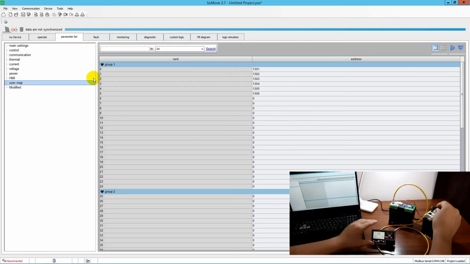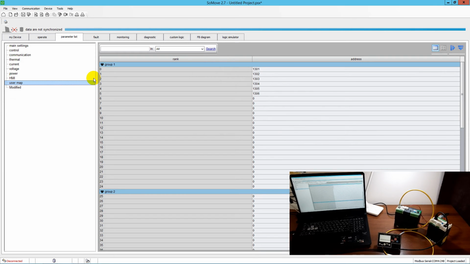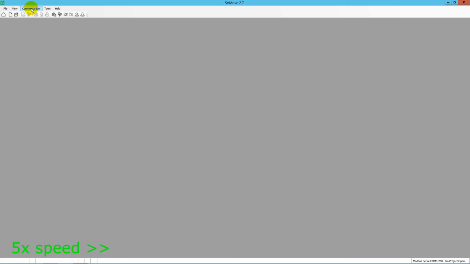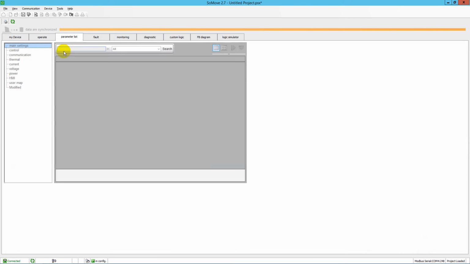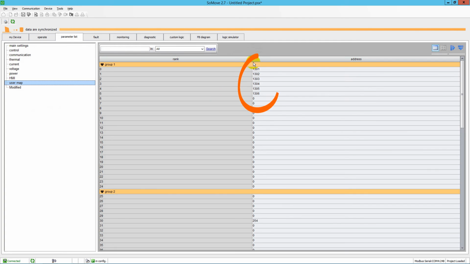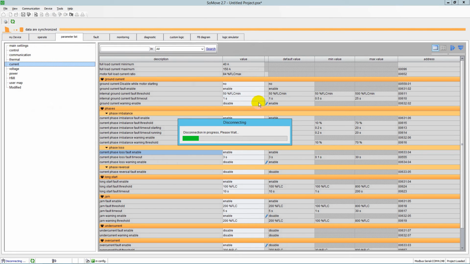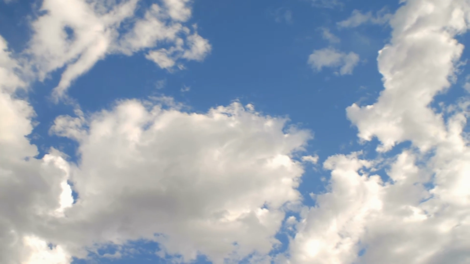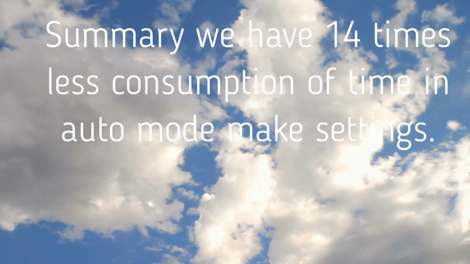We will check the same things on the second device. Summary: we have 14 times less time consumption in auto mode for making settings.